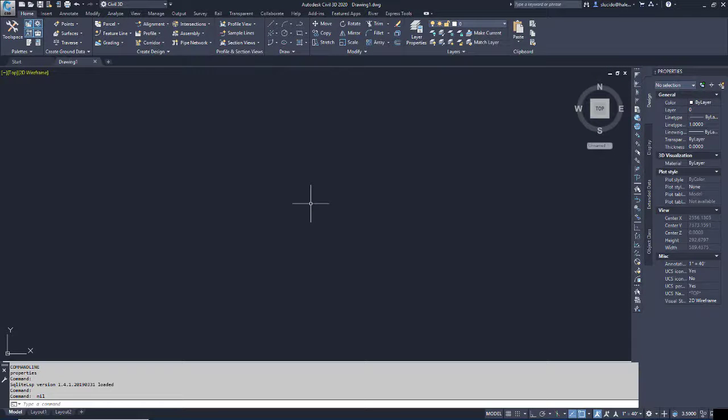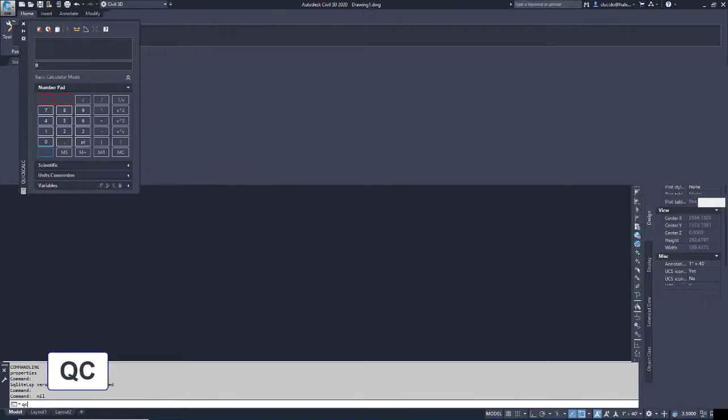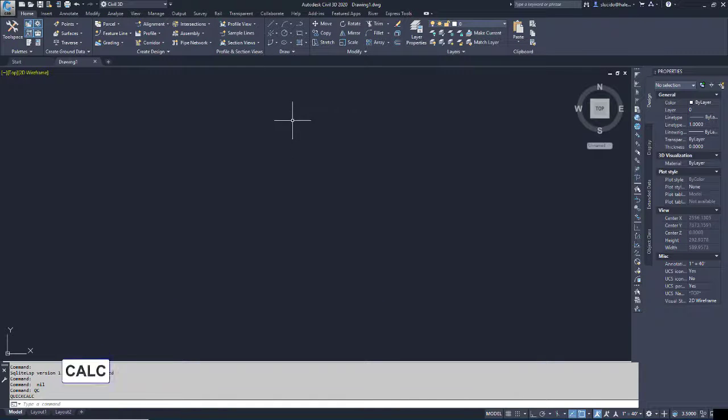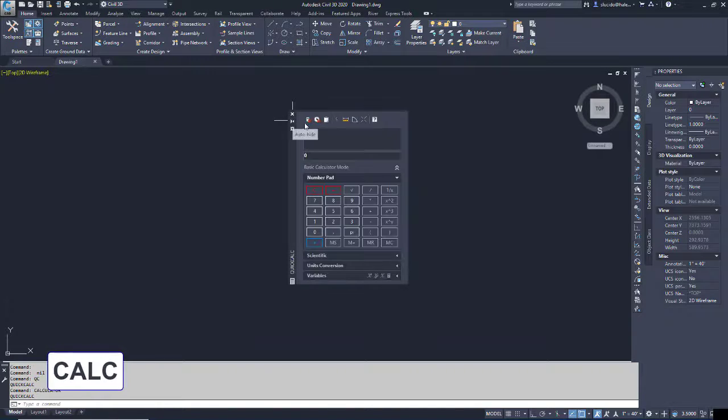Hello and welcome to a quick demonstration on the Quick Calculator in AutoCAD as well as Civil 3D. You can see I'm in Civil 3D, but we know that Civil 3D is built upon Map 3D, which is built upon AutoCAD, so the commands are all the same. You can access the Quick Calculator by typing QC at the command prompt, and you'll see that it brings up the Quick Calculator. Or you can type Calc at the command prompt, and it brings up the same thing.